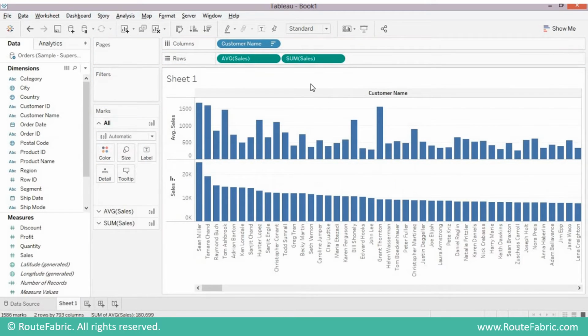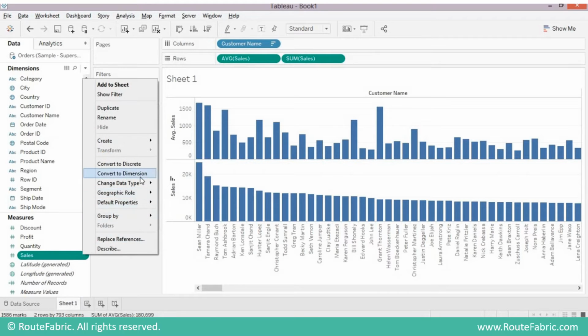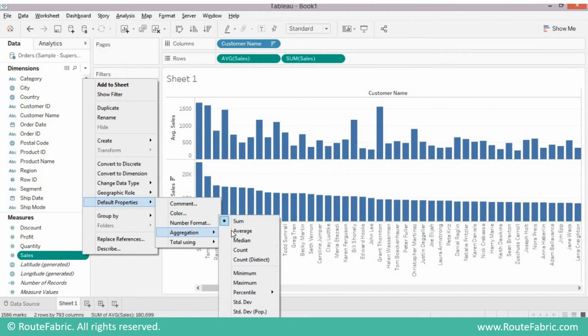But what happened here? We just converted the aggregate function to average, but why did we get sum here again? We are getting sum here because the default aggregation function for Sales is sum. If you want to change the default aggregation function, then you have to go to Default Properties, then Aggregation, and change it there.